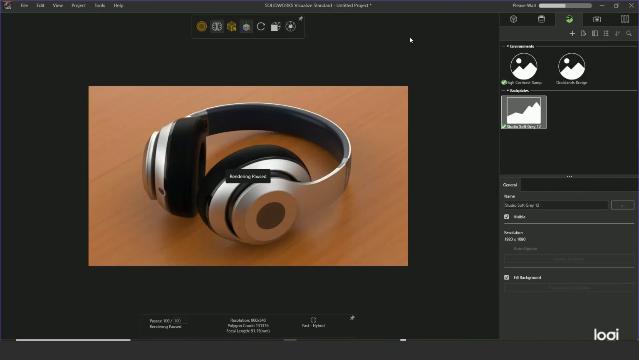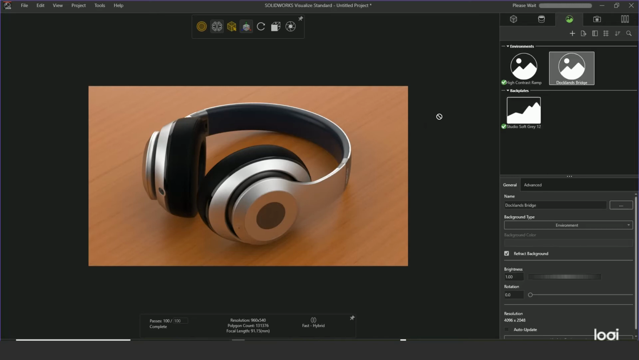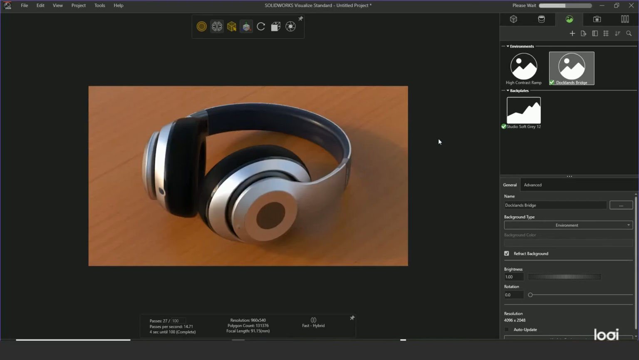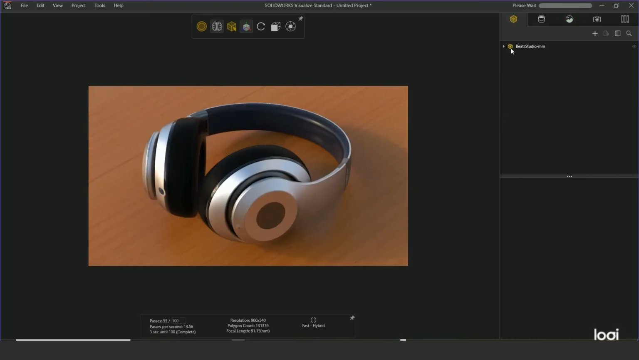Let's head over to scenes and take a look at what we can do on that regard. There is a number of great scenes that you can use in Visualize, and one that I've gravitated towards more than most is called Docklands Bridge. Let me drag that into my scene here, and let's turn off the table.